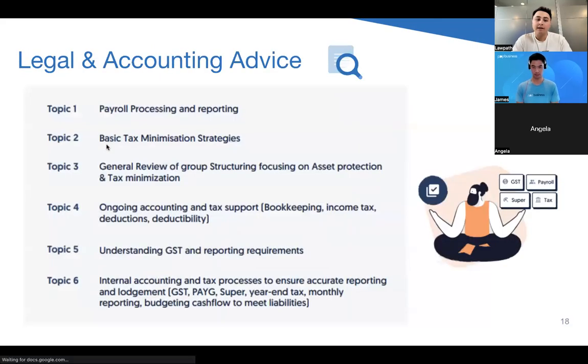For the accounting advice plan, it does have its own accelerator program. So as you can see here, there's 6 different topics that the accountants can go through with you in no particular order or time frame, but these are just put in here to give you prompts to think about these things. So whether you're looking for payroll processing and reporting queries, how to use your accounting software, how to program it, like James said, for single touch payroll. Topic 2 on basic tax minimization structures, so how you can save a bit of money and structure things within your accounts. Topic 3 on a general review of group structuring, focused on asset protection, again, and tax minimization.